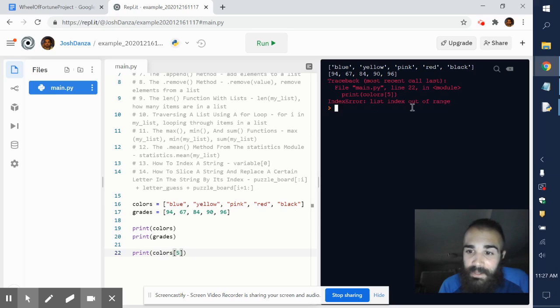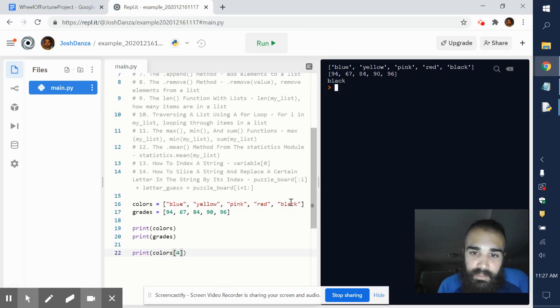It's out of the range of my list. I can't access it. So that's when you would notice that error and say, oh, maybe I meant index 4. And then I run it, and sure enough, it prints index 4, 0, 1, 2, 3, 4.